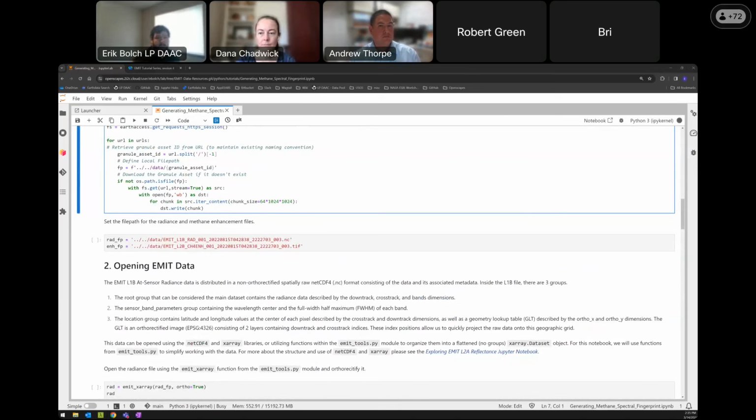I have a question. Can you remind me what the full width half max is and why it's important? So it's basically the range around each band center. The full width half max is the range around each band center that's basically binned in that wavelength.